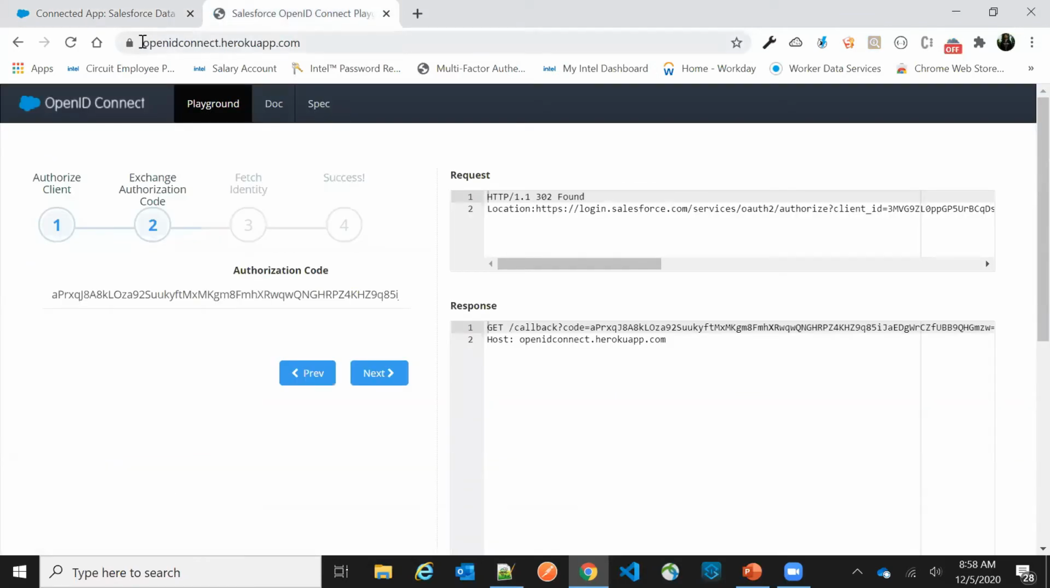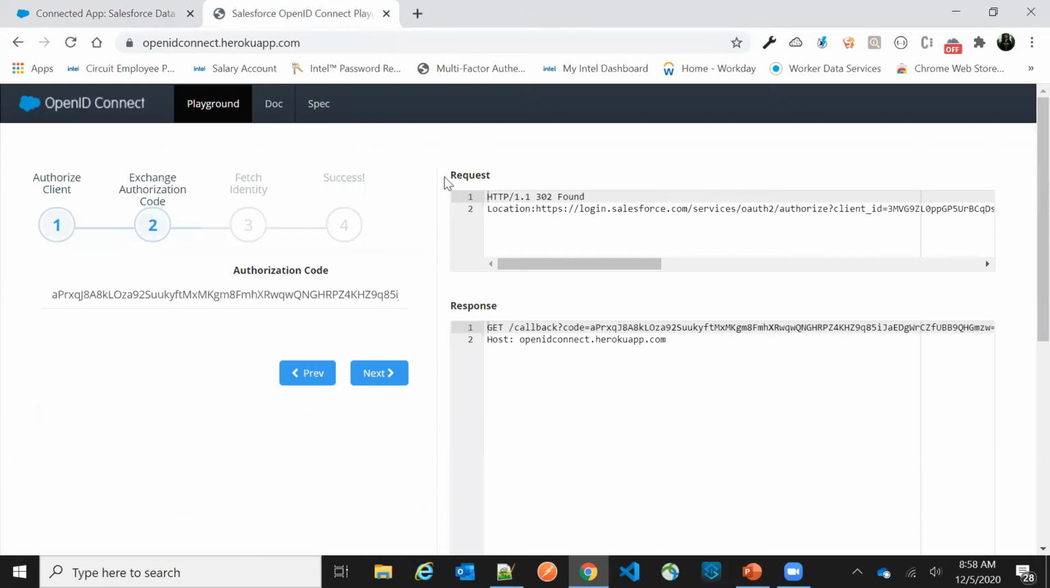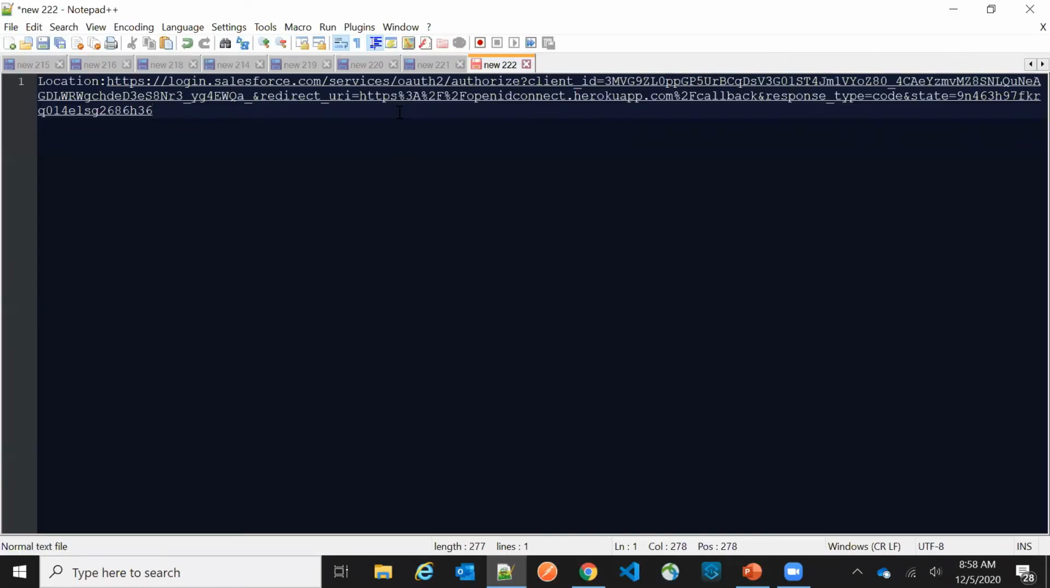So you have to ensure that the callback URL is the one configured in the connected app. If we drill down into this request, let me copy paste this request to explain it better. This will basically explain the flow. When you give your credentials, it first calls the authorize server of Salesforce and passes the client ID in the request along with the client secret, and it provides the redirect URL. This redirect URI is the callback URL of the app, and it gives the response type as code, and state is an optional parameter.